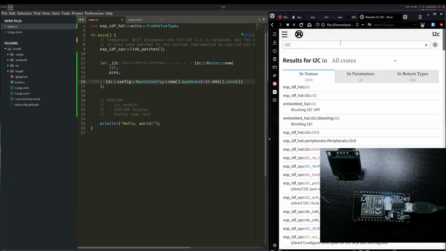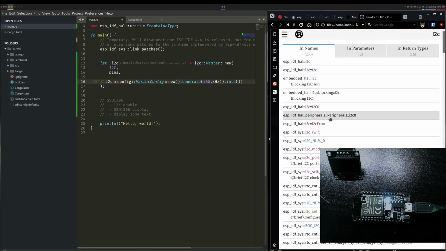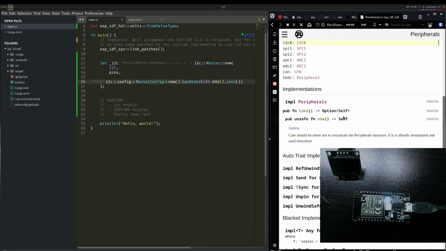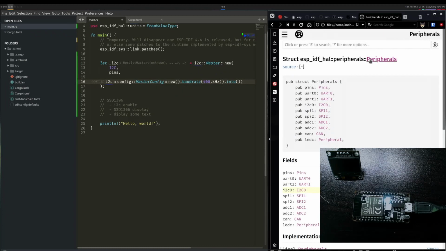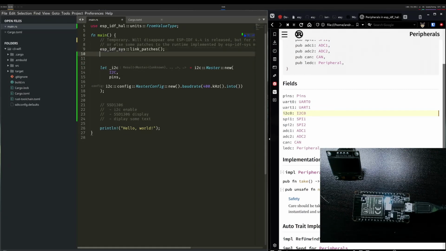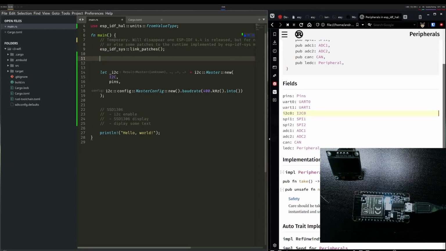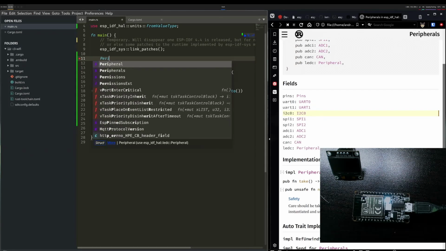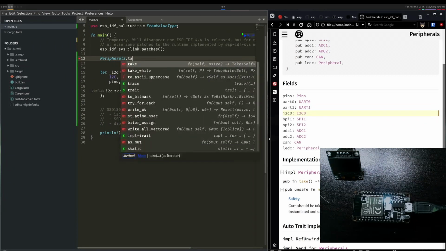I'll use I2C. And I expect it to be somewhere in some peripherals. So if I look at this, I2C0 is in the peripherals. And when I look at peripherals themselves, these are the HAL peripherals. It has the option to say take, and it will return an optional self. The reason for this is the first take will succeed and the second one will fail. The intent is that you only get the peripherals once. You don't have conflicting configuration when you set up your MCU. I know I am only getting it once. So I say peripherals take.